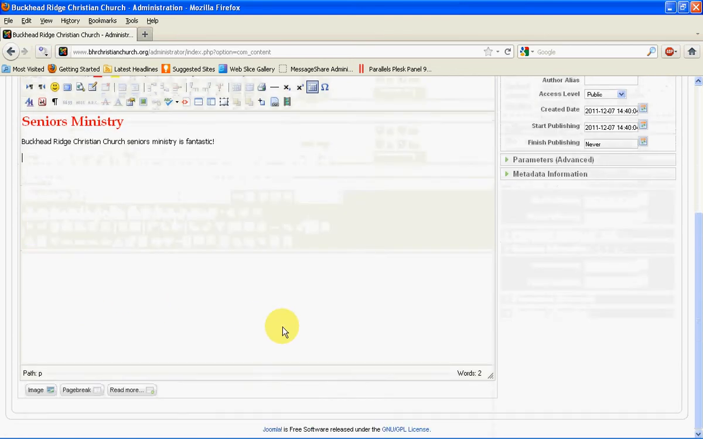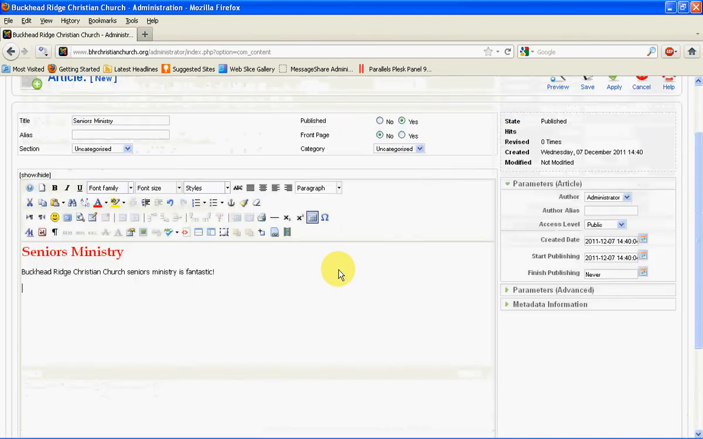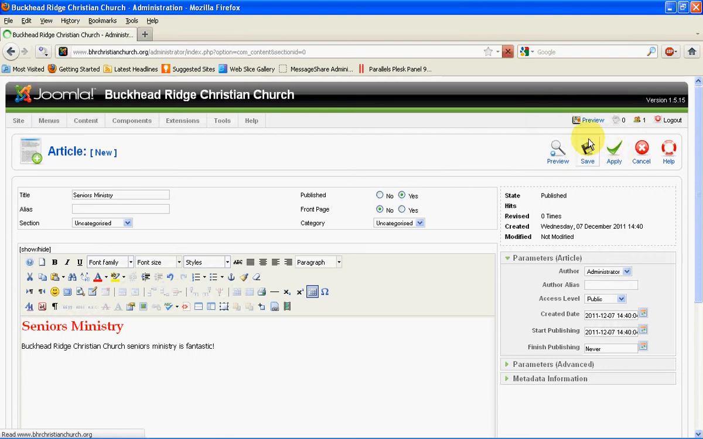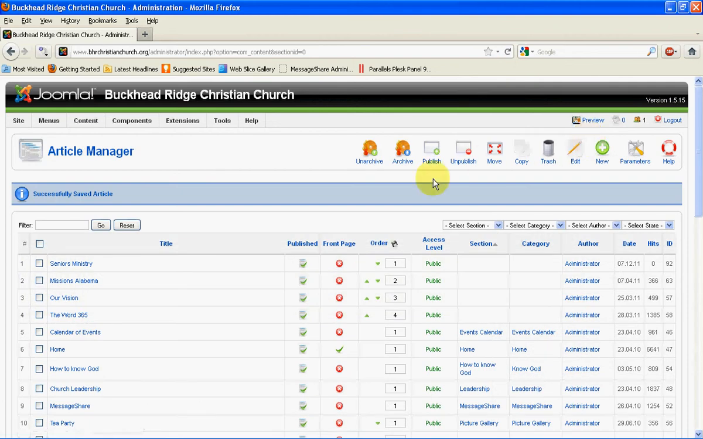So, if this is what I want to create on my new page, I want to go up here and I want to save my work. To save my work, I can either do one of two things. I can either click Save, or I can click Apply. If I click Save, it will save it and take me back to the Article Manager. I'm going to go back into Seniors Ministry. You see the new article that we did create is right here at the top. It's listed as number 1.